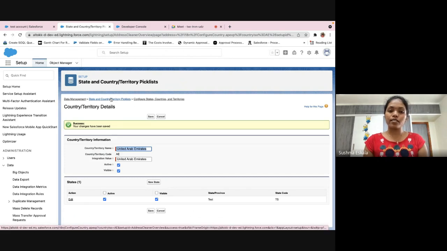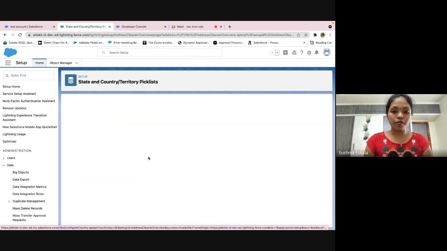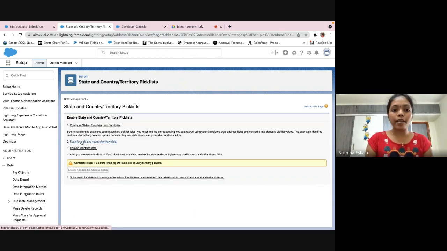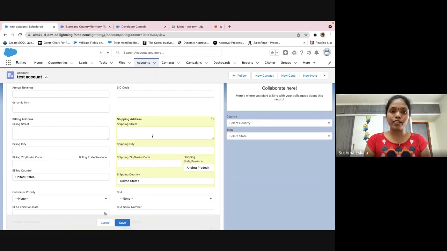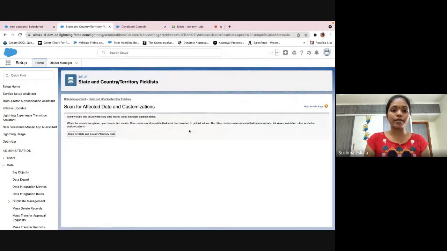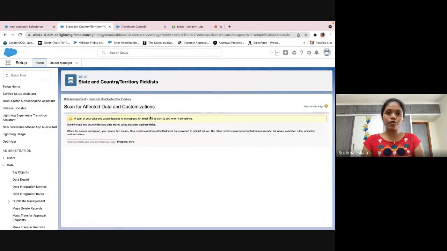After having the countries that we want in the org and after setting up the states for those countries, we'll go back to the second point where we'll have to scan the org for state and country data. When we scan, any codes or any data that is present in these address fields will be visible for you here to match with those labels. I mean, the codes and the labels, we can map those.